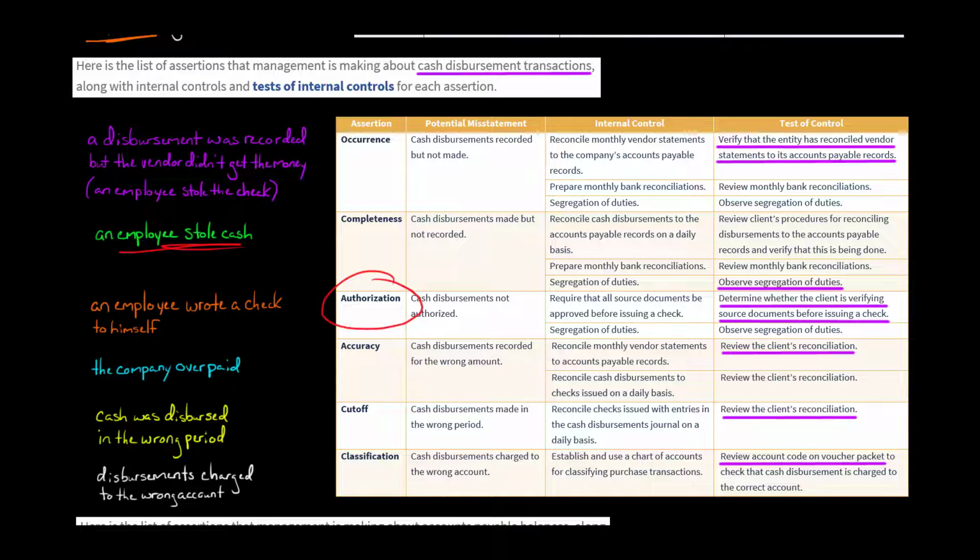Now, when it comes to the authorization assertion, a potential issue is an employee just writes a check to himself, okay? And that hasn't been authorized or anything, right? So the company should be verifying source documents before they issue a check, right? They shouldn't just be issuing a check without any kind of supporting documentation. And so what the auditor can do in terms of tests of control is determine whether the client's personnel are actually requiring source documents before they issue a check.